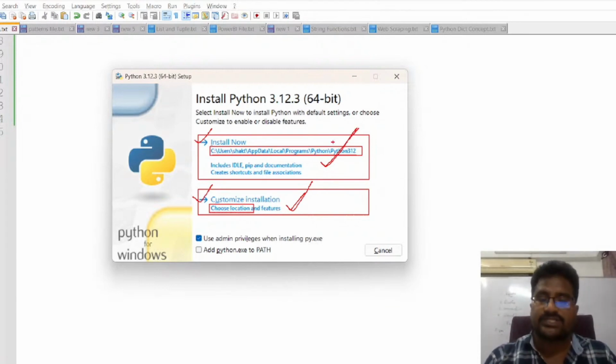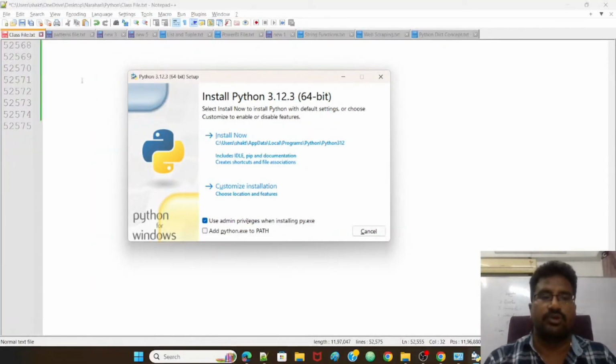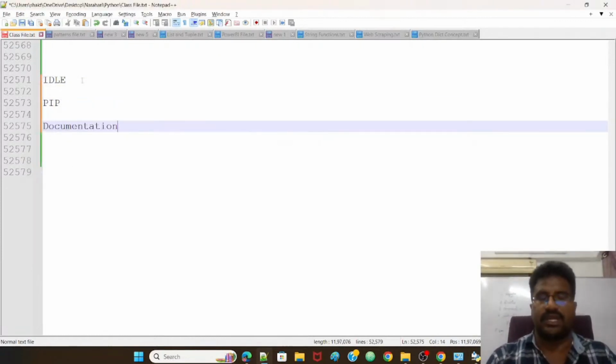Plus, an extra advantage: just observe here. It includes IDLE, pip, and documentation. These three bonuses will come when you go with the first option, Install Now, guys. What is IDLE? What is pip? What is documentation? Let's see now. IDLE, then pip, then documentation, guys. Three parts are there.